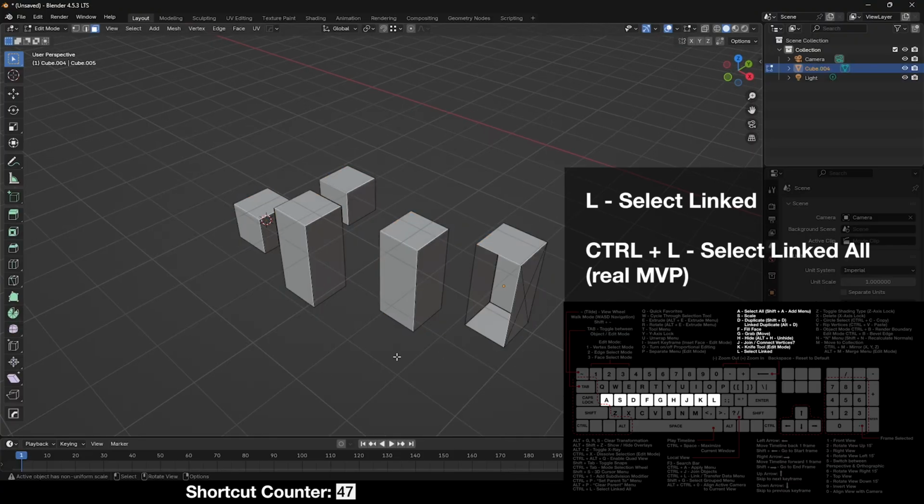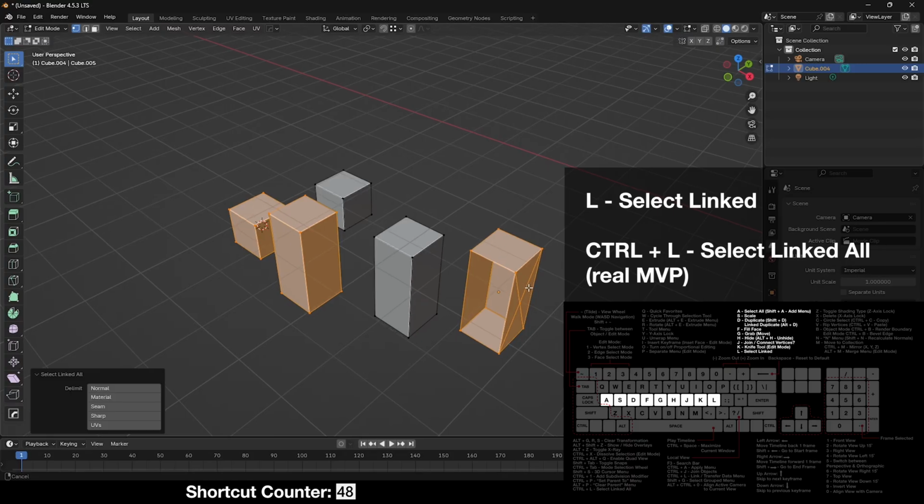In edit mode, pressing L is select linked. If you hover over an object and press L, it will select the entire object. If you select part of an object and press Control L, that is select linked all. It'll select the entirety of the objects that you partially selected. I find this one is extremely useful.